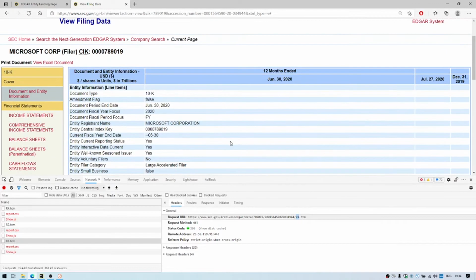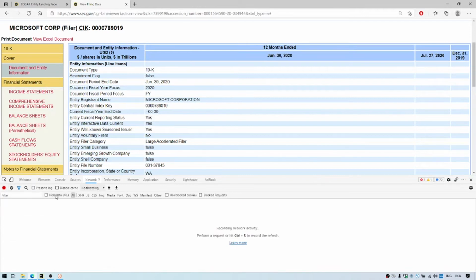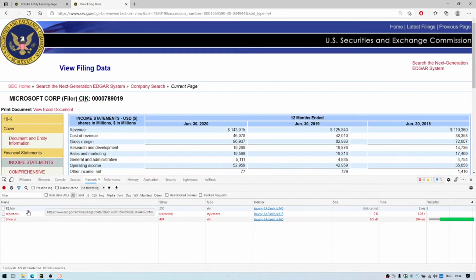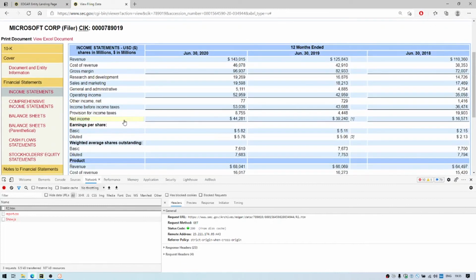For now, let's say that we want to go to the income statements and see how much the company has in revenue or net income. So let's clean once again our web developer tools. We will need to send the last request, and it's going to be the last step, right? We will send a GET request that ends with R2 in Microsoft's case. And we can see that net income is available in the income statements report. We will be needing this value.